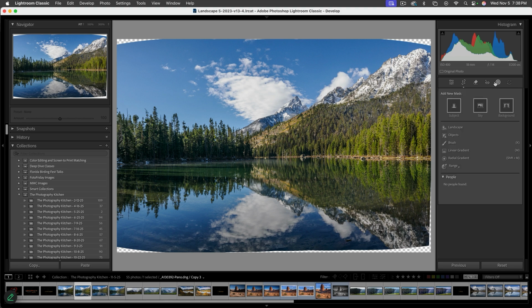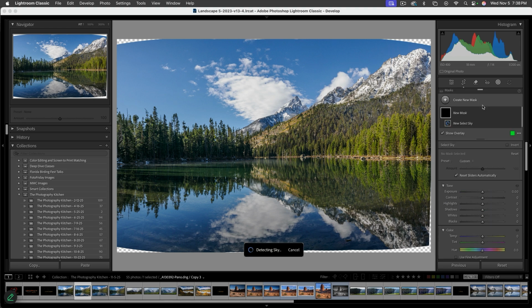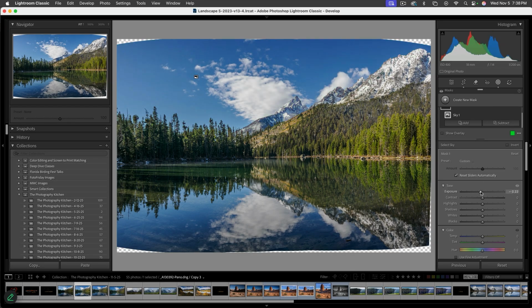We'll just click up to the mask panel, click on sky, and let's just darken it a little bit. We'll bring the exposure down. Yeah, something like that looks a little better.